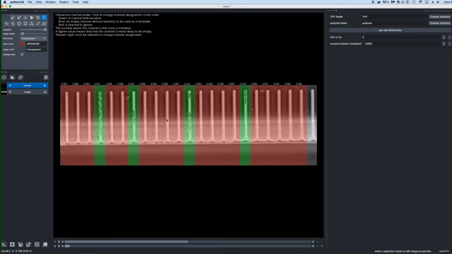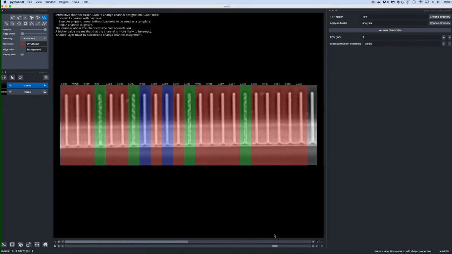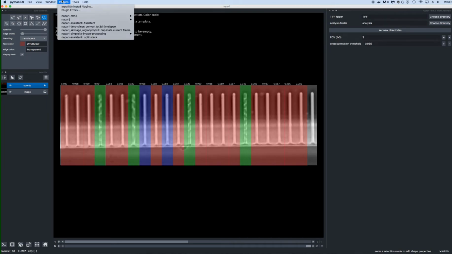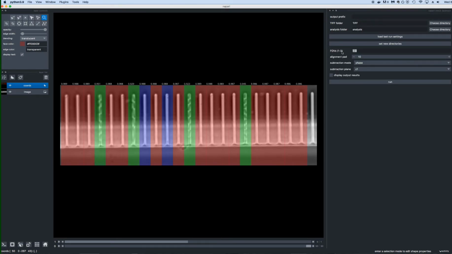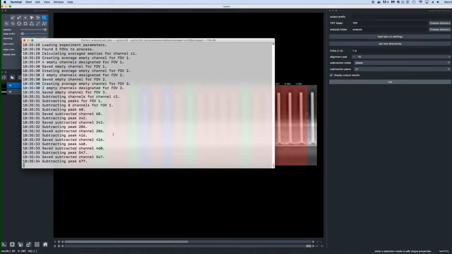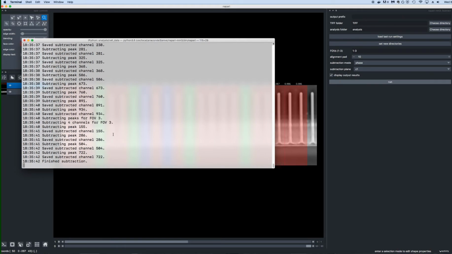Okay, we're just going to go through every FOV and perform this. Thankfully, this goes by pretty fast. Cool, we're done. Now we're just going to subtract off the backgrounds. Alignment pad is sort of complicated to explain, but the general idea is that the bigger the number, the slower it is, but the less error prone it will be. 10 usually works pretty well. We don't have a loading bar for this one, so you can just look at the terminal. Great, so we're done here.